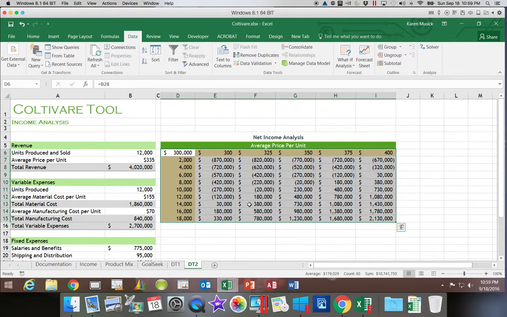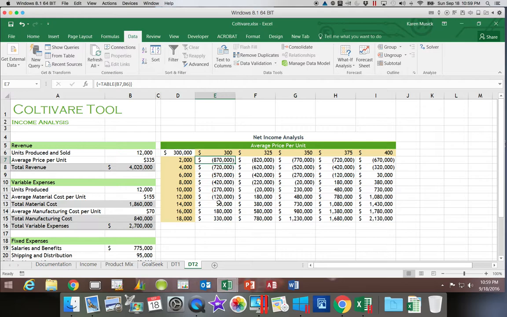So you can see that at a price of $300, we do not make money until somewhere between 12,000 and 14,000. And you can look at each price break and see at which point you start making money. We could also see that if we drop down to 2,000 or 4,000 parts, at any of these price breaks, we do not make money. So there's a lot of information that you can gain from this data table.